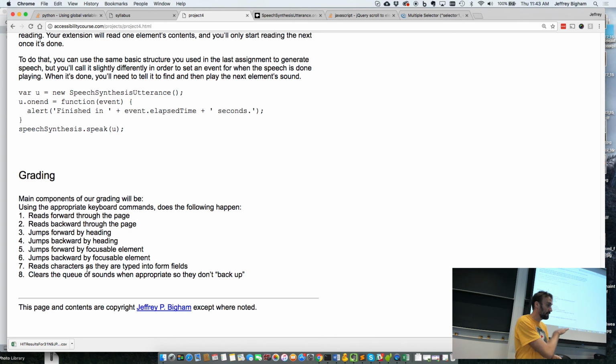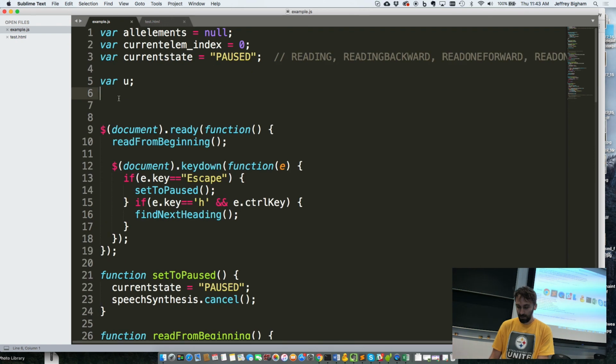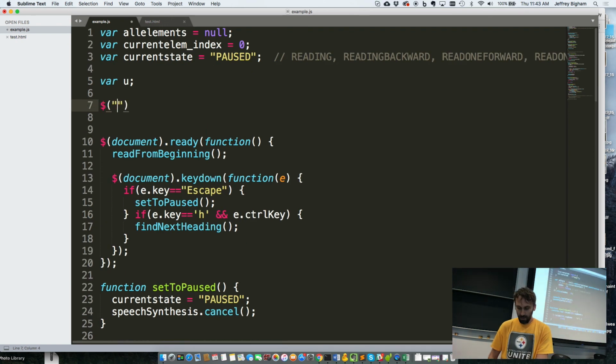One handy trick for focusable elements is that jQuery has this selector that they just invented. It's a CSS selector, but if you do :focusable, you should be able to get all the elements that are focusable, so you don't have to construct that list on your own.